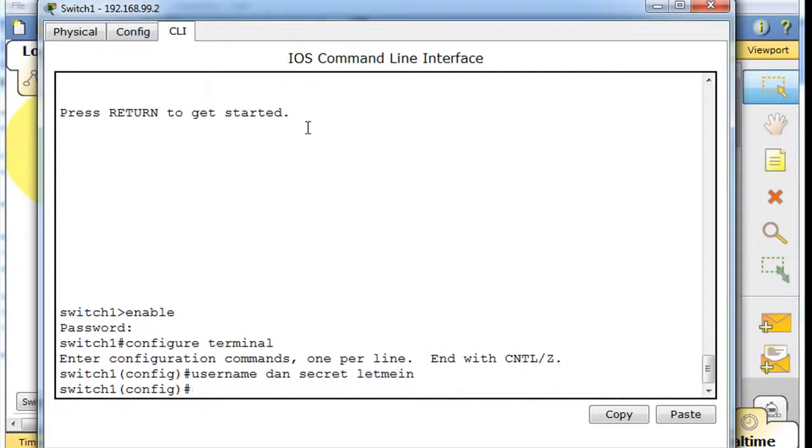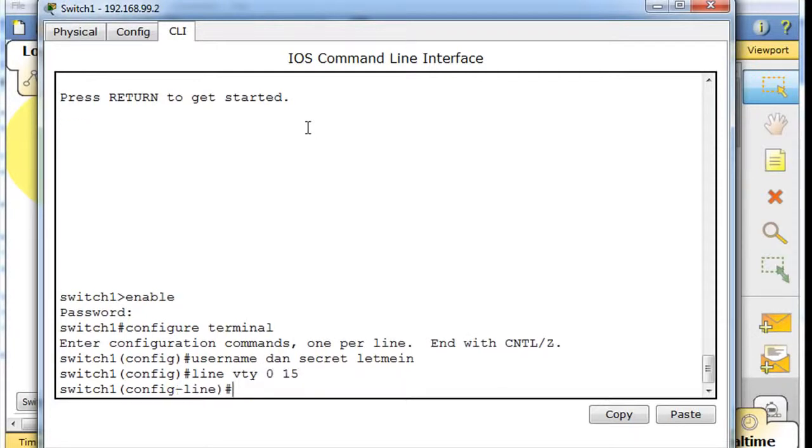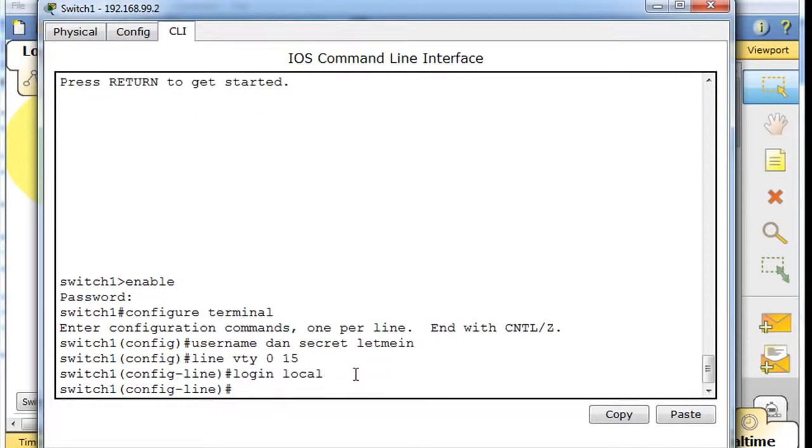So the next thing I need to do is go to line VTY, virtual terminal access, 0 to 15. When we set it up before, we set in just login. But if we want to set it up so that when we log in through the terminal, remote in with SSH, and we want to use the local username database, what we can do is put in this command, login local. So now that should work.